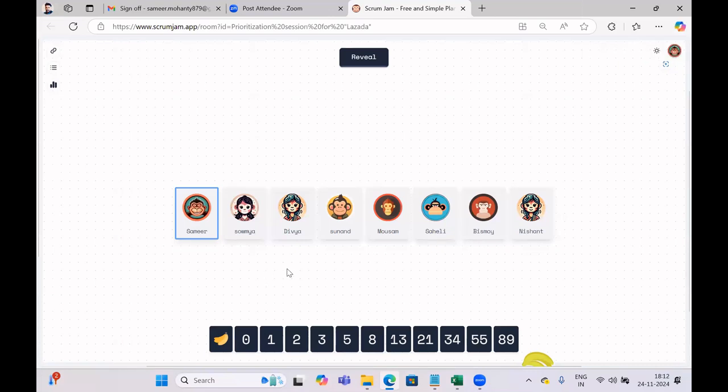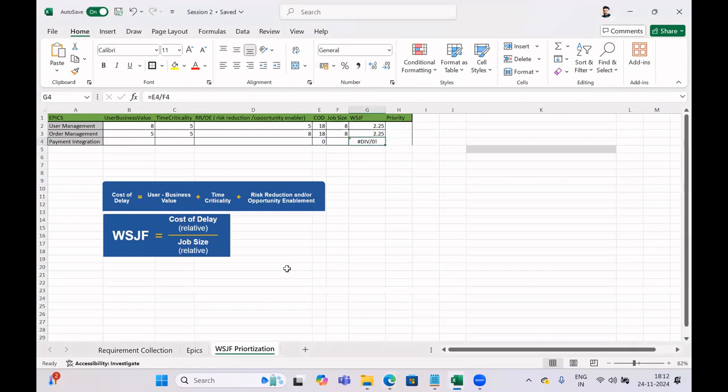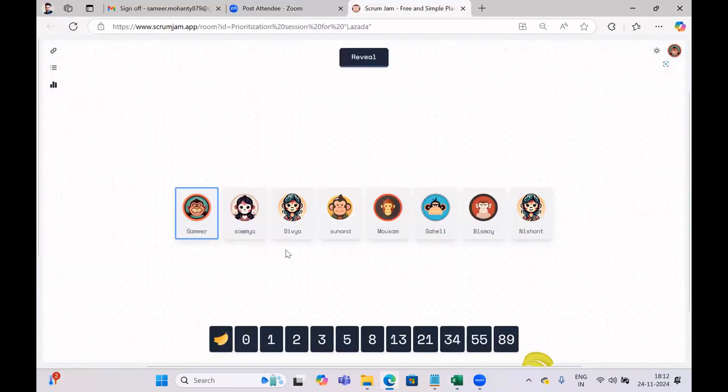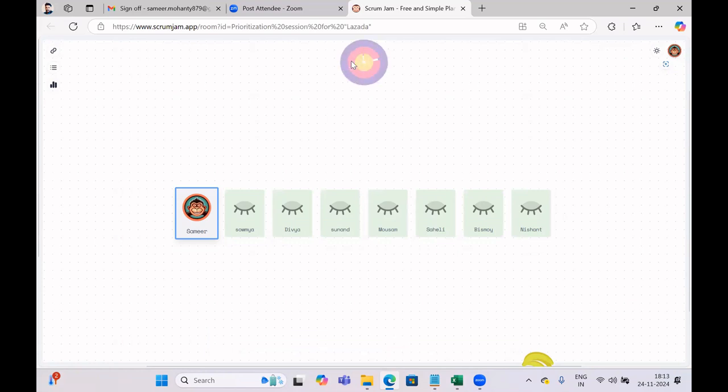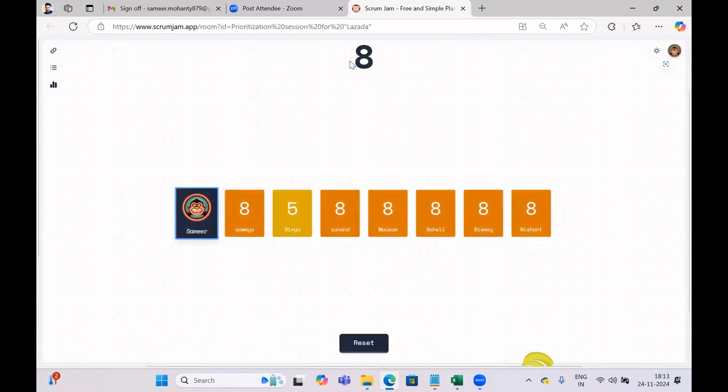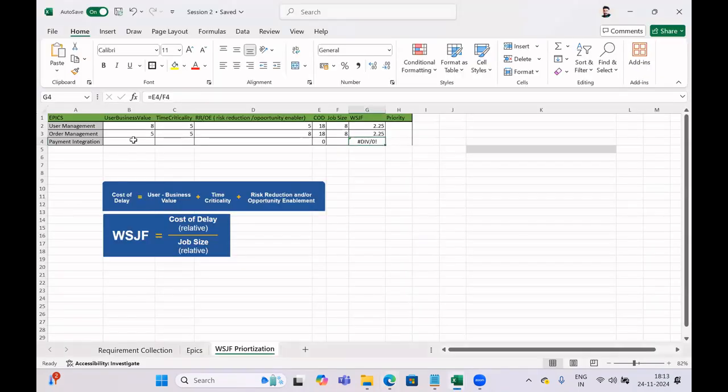All right. So for the payment integration user business value, the screen is in front of you. Can you put your number? Correct. Let me reveal it. Okay, so the majority of our stakeholders do agree with an 8. So I think we should be going with a business value as 8.